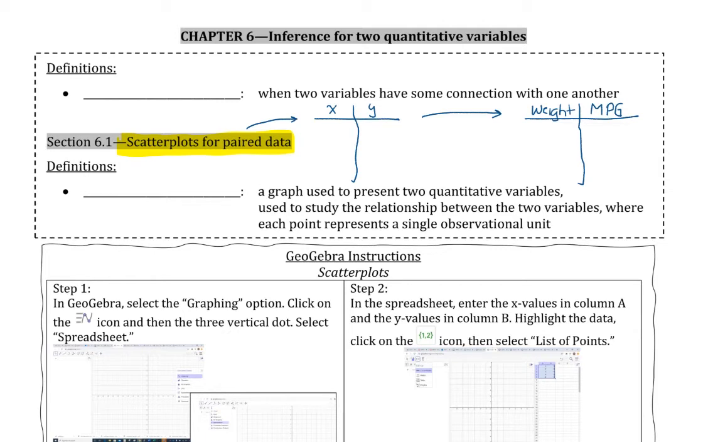We are then going to be asked, are these variables associated? Two variables are associated when there is some connection with one another. So we're going to be asking, are the x and y variables, or the weight and the miles per gallon of your vehicle, are these associated?